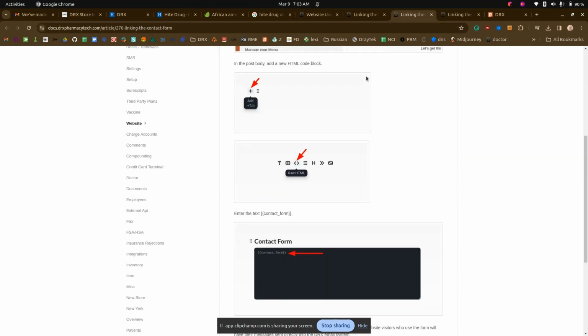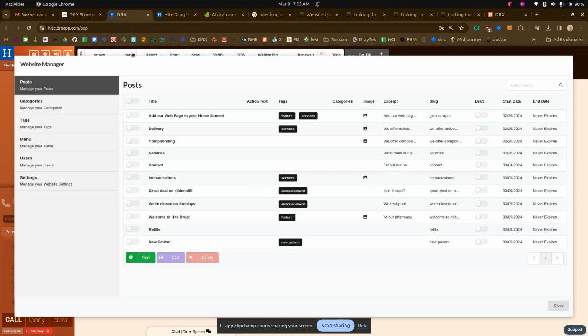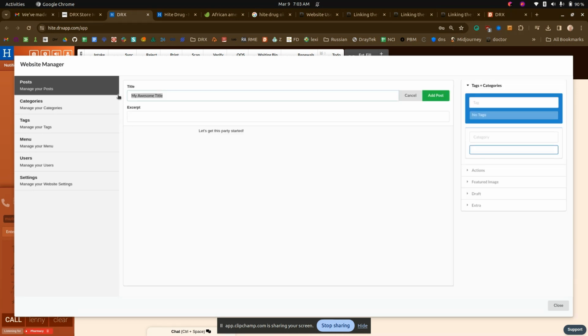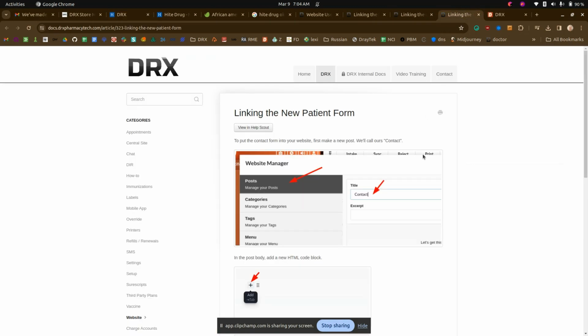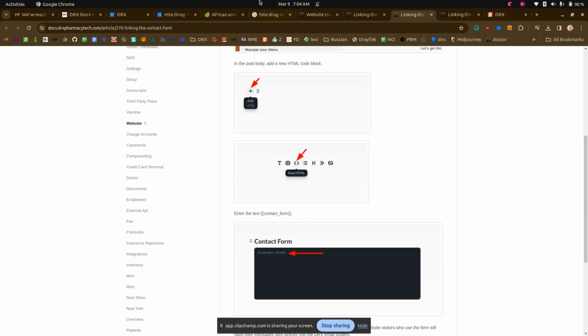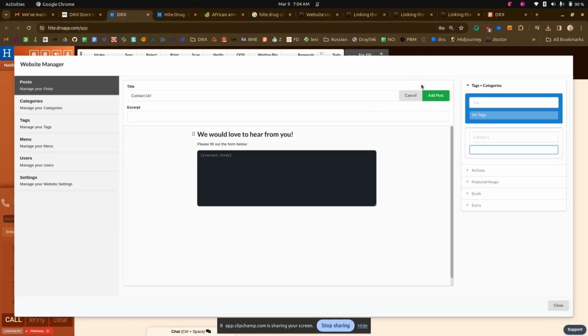Now for the contact form, it's the same concept. So we're just going to go back and make a new post, and we'll just say contact us, and we can do something like, let's get a header. We would love to hear from you. Please fill out the form below. And then we're just going to put in that raw HTML again, and it'll say contact form. Let's double check the documentation. Yeah, contact underscore form. And you have to put it in those curly braces.